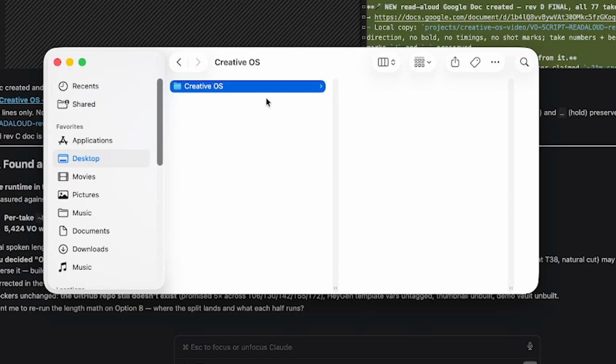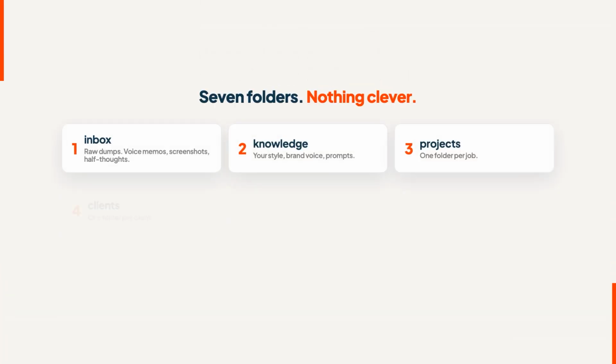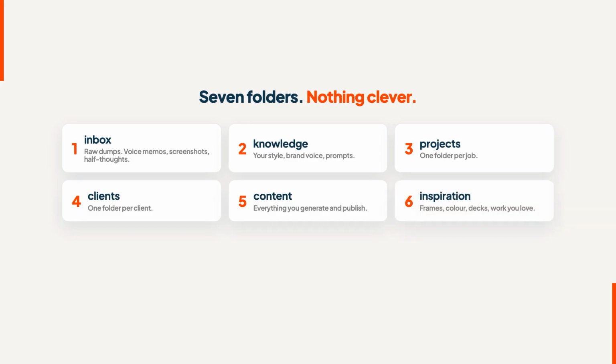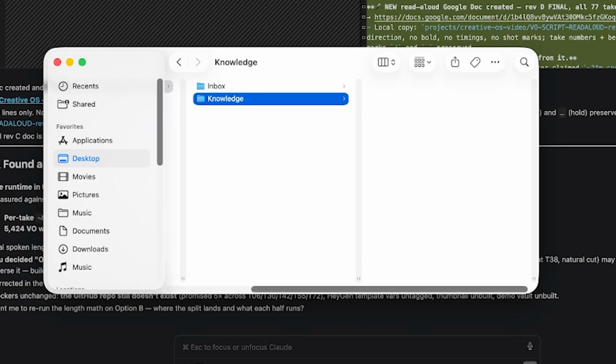And now we make the folders. And that's all these are, regular folders exactly like the ones on your computer. I'm going to create some generic folders for this demo. First, we're going to do inbox. These are the raw dumps. Voice memos, screenshots, half thoughts, nothing organized, just caught and captured. The second folder is going to be called knowledge. This is the cleaned up version, your style, your brand, your voice, and your prompts.